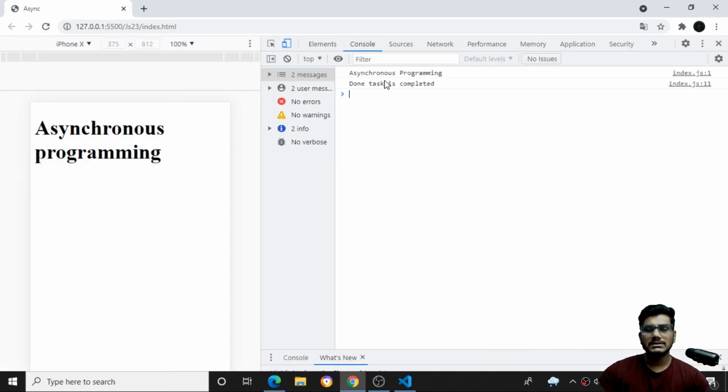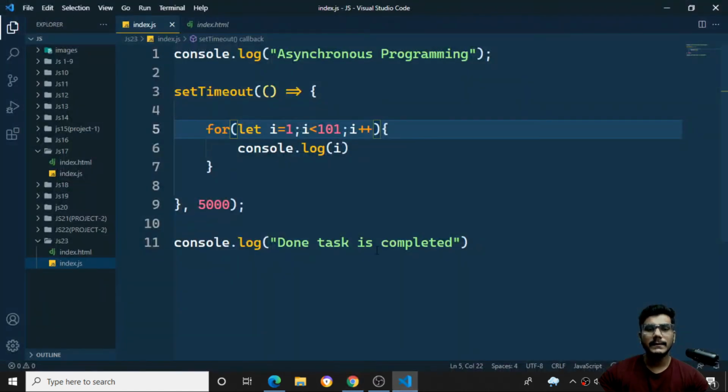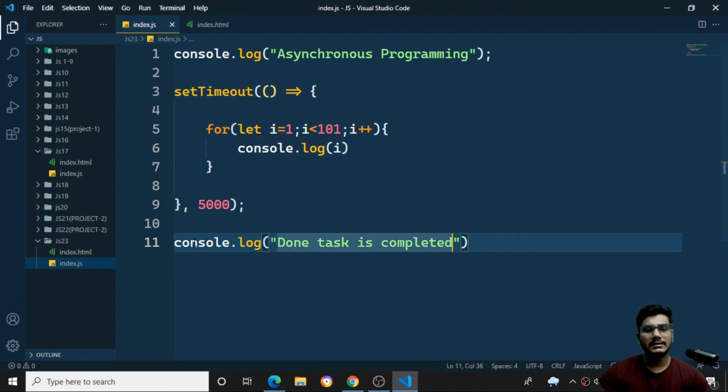Now see, first what I am getting is asynchronous program, then task is completed. Then after 5 seconds exactly the task is started over here. That means by using setTimeout, I can use asynchronous programming. Not only this for loop, if I have any other functions, I can make them run here. That particular function should start after some of the task is completed, but it should run in the background. You can see it is handling the background, but the other message is printed first.